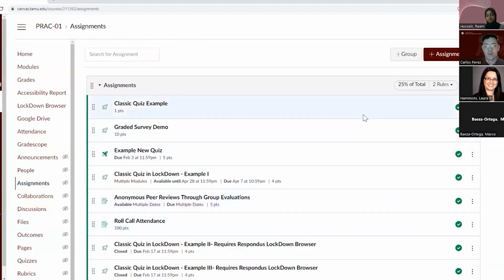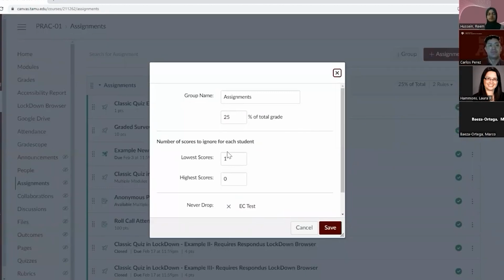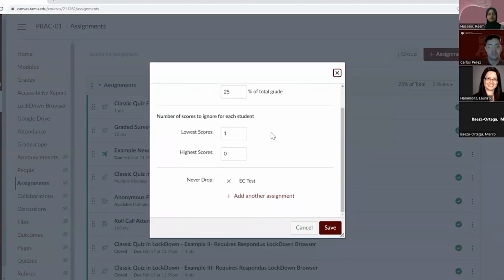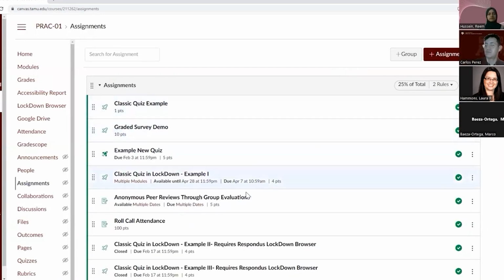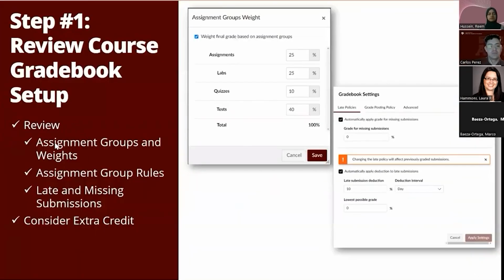Also, within each group, once that is set, we want to make sure that the rules match. So notice there are 2 rules here. If I select the 3 dots within the group itself, I can choose Edit, and I can see what the rules are. For example, in this case, they are drop the lowest score, but never drop this particular test right here. So that way, if that were the student's lowest score, their second lowest score in that case would be dropped. So we need to make sure that the weights are set up correctly, and that the rules are set up correctly. So those are the first 2 bullets.